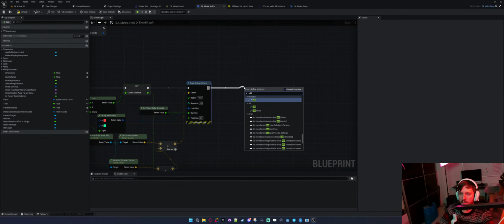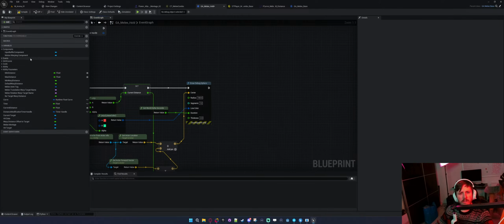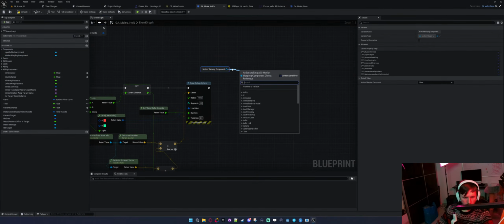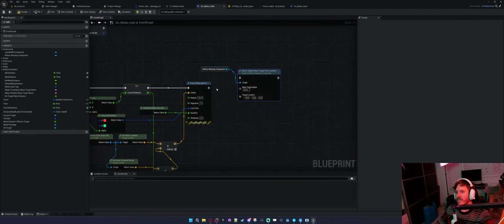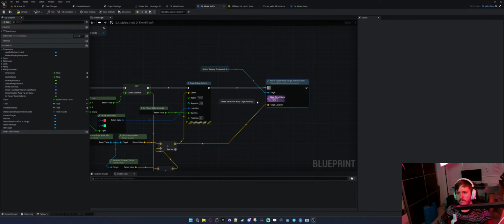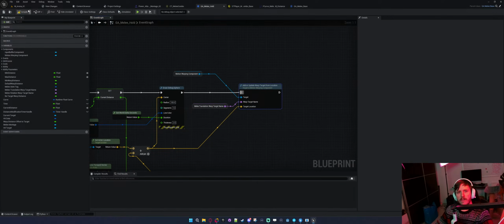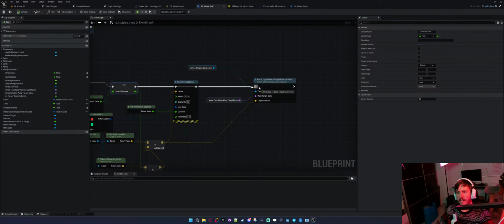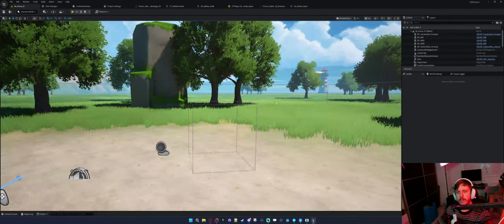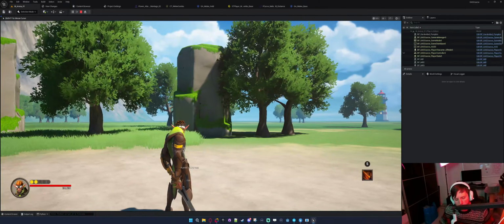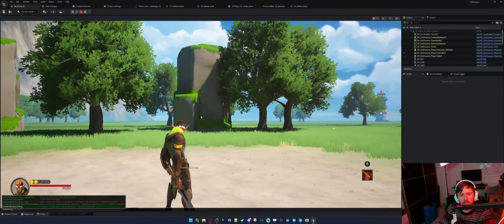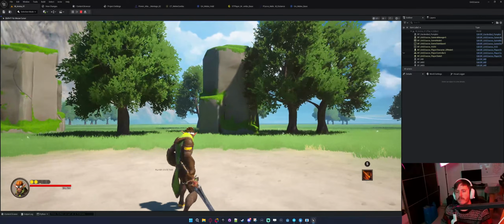So I should maybe say add or update. I need the motion warping component. And maybe from location is enough. And I need the function name. So we can see what this looks like. Just so we don't get distracted, I will not draw the debug, but I will draw the motion debug. And let's see what we see.